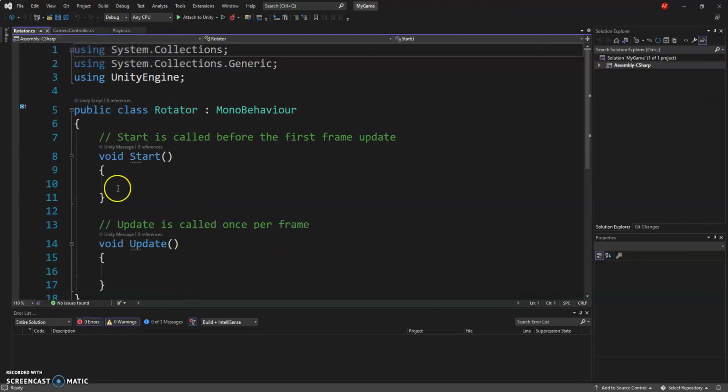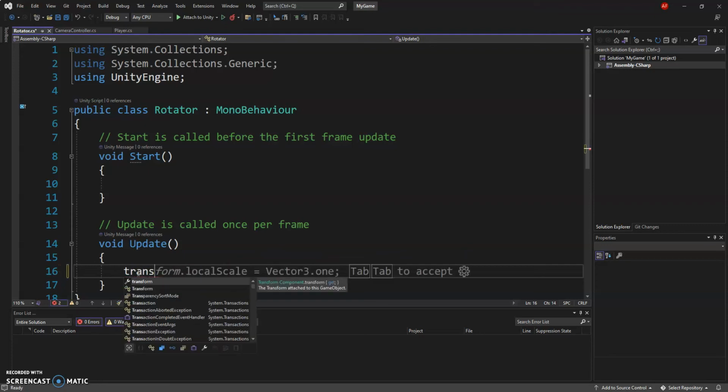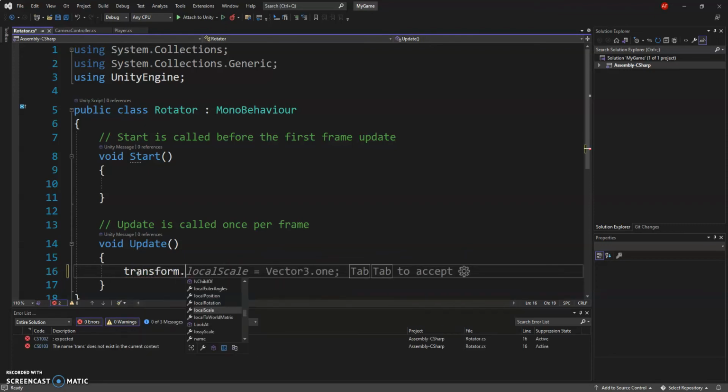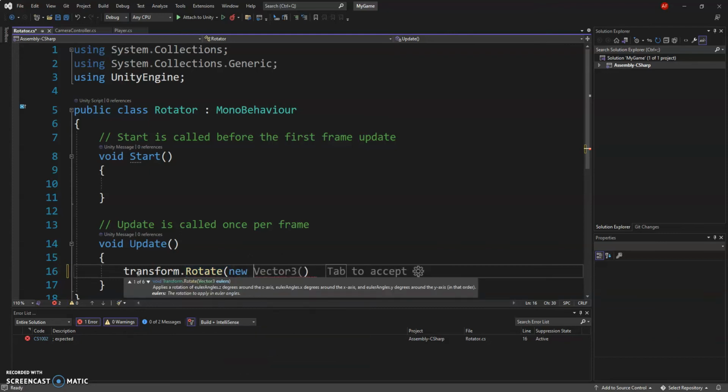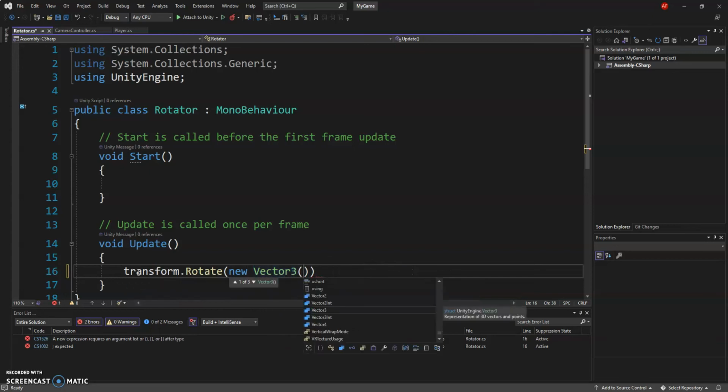Rotator, good. All it's going to do is, in the update, it's just going to spin around. So I'm just going to play with the transform. So transform.Rotate, and you can see here it brings up 3 different values. I'm going to change this a little bit. In here, new Vector3, that's what I want, and we're going to put in 3 values here.